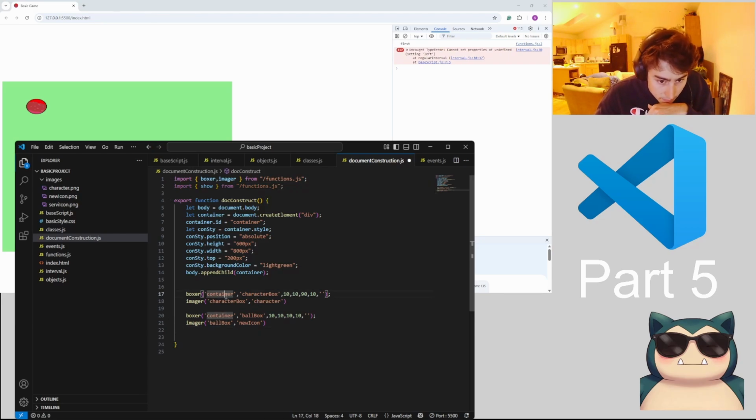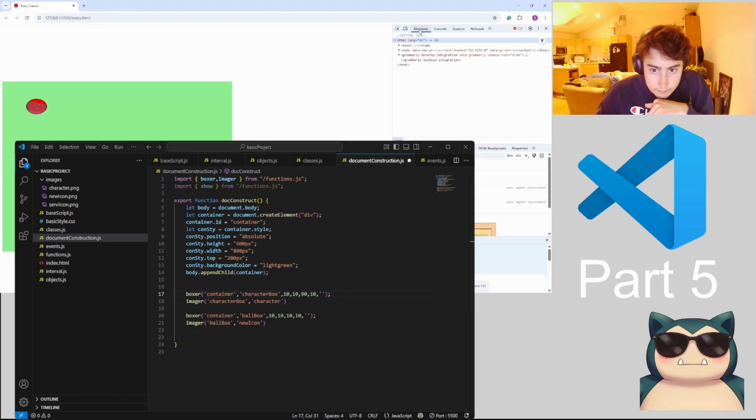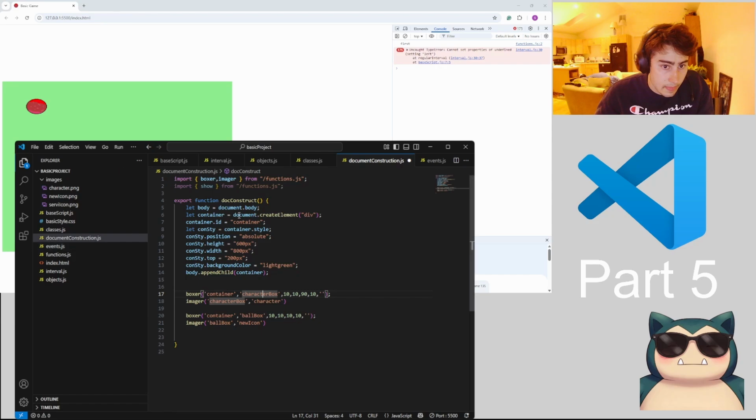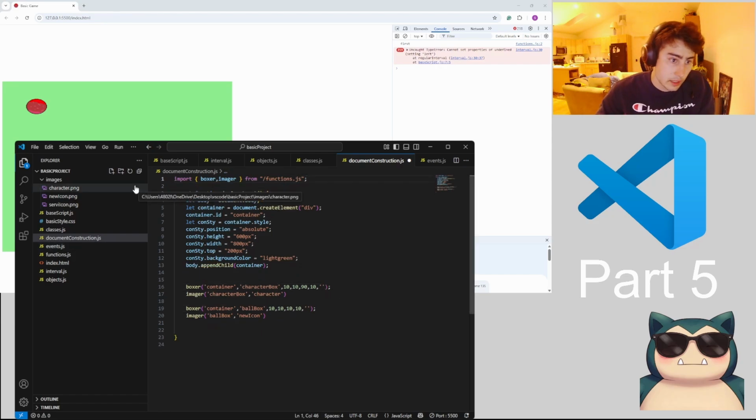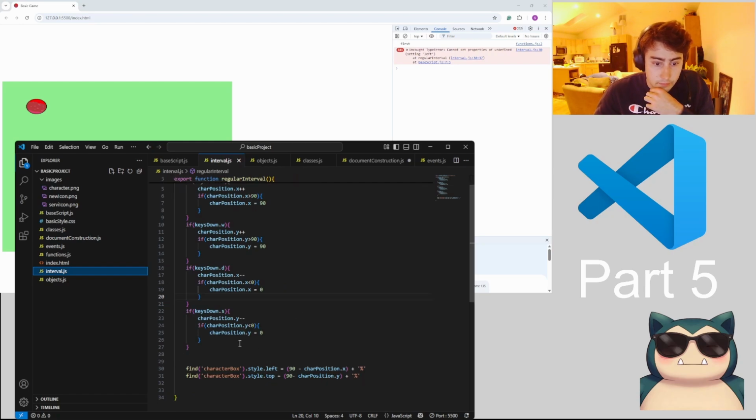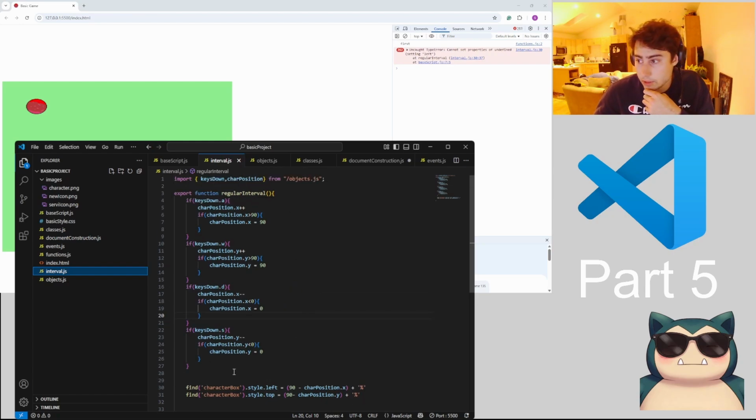Boxer, container, character box. Like, I see character box here. Setting left. Oh, wait a second. I think I know what it is. This find here is not being imported. Silly me. So simple, but obviously, you expect to get an error like find is not defined or whatever.